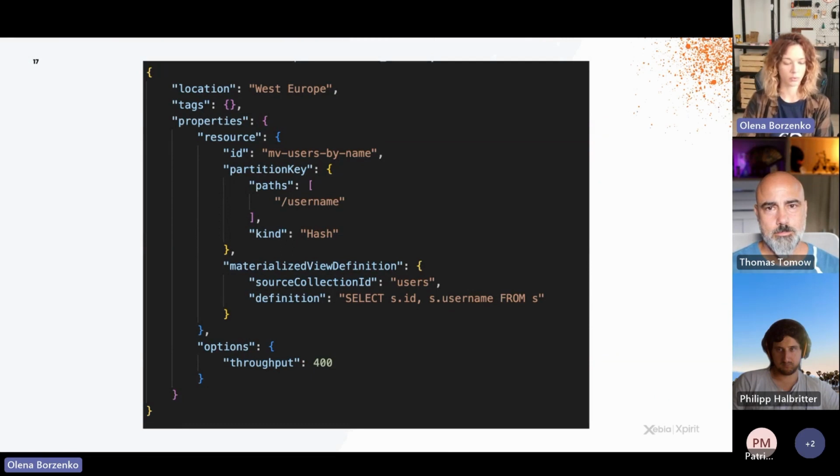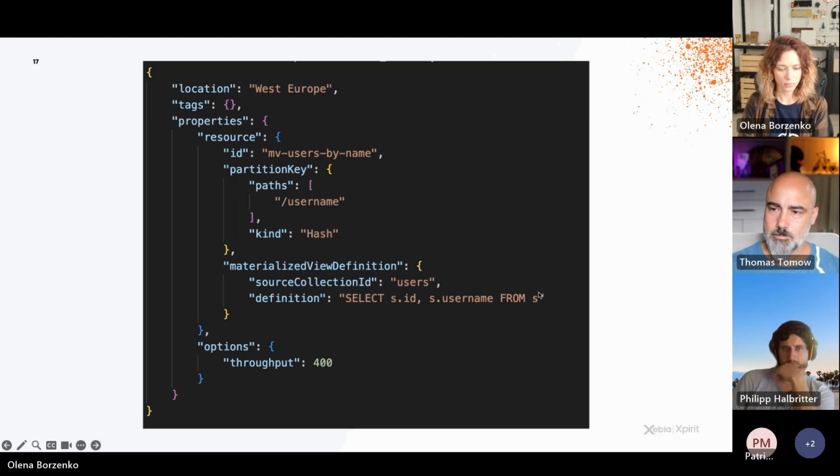Currently, it's available only in this format, so you cannot just do this manually through Portal, unfortunately. Otherwise, it would be much easier to show. But in any case, to actually create a materialized view for a certain container, you will need to create a JSON file where you will specify the configuration of what container you want to create, what is the source of the container, and what kind of partition key you will have there.